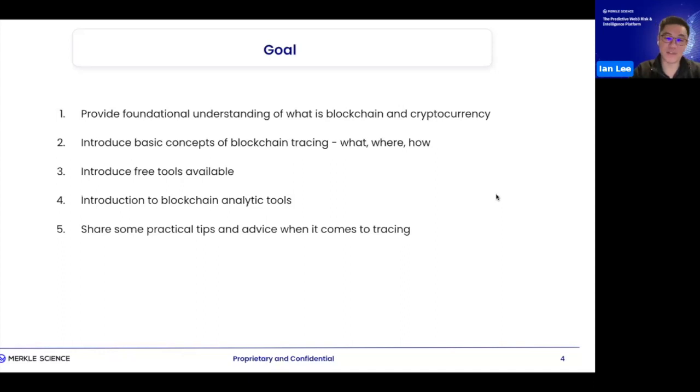Whilst Merkle Science does have its own commercial tool, I'm always a proponent of what's available online. As great as all the blockchain analytic providers strive to be, the reality is the blockchain and crypto space is growing at an exponential rate, and it's almost impossible for any blockchain analytic company to provide coverage for all the different blockchains and cryptocurrencies out there. So with that said, it is very important that an investigator is aware of the free tools available online, especially for some of the newer blockchains that some of the providers may not have coverage for.